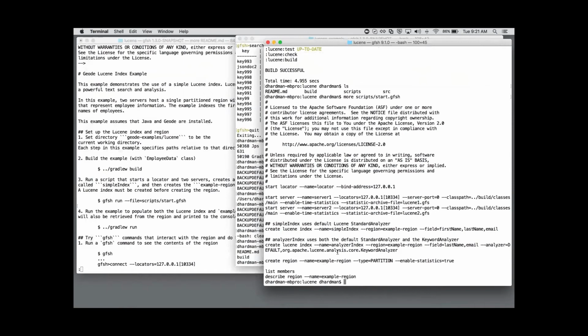And a second index called an analyzer index that I'm going to use to demonstrate how I might choose a different analyzer. So I'm using the default analyzer for the last name. I'm using the keyword analyzer for email. And so these indexes are created before creating the region. So this is what the script's going to do.